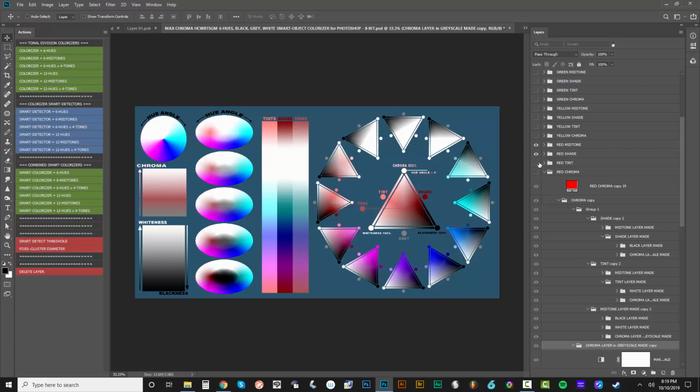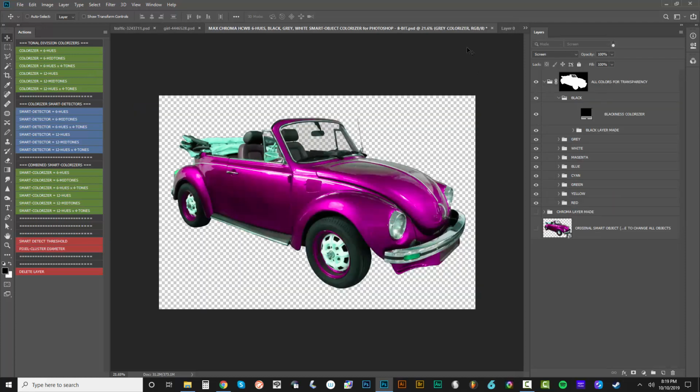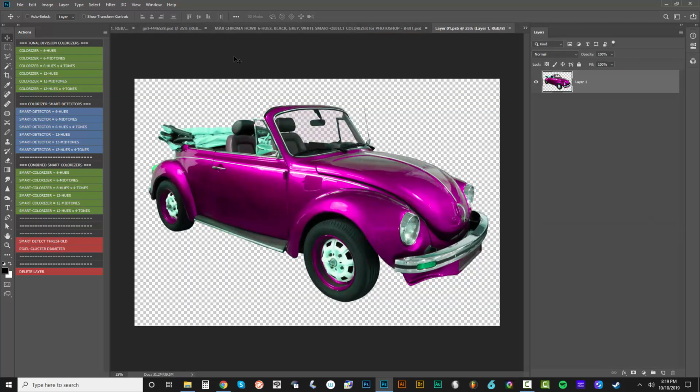And so you can see that basically this is not something I'm going to go ahead and provide. It's really not as useful. It might take a second when you run the 6 hues times 4 tones, take a minute or two to process, but once it's done, it's much easier to work with. So I'm providing the 6 hues version of the smart object file because that's at least a little bit easier.